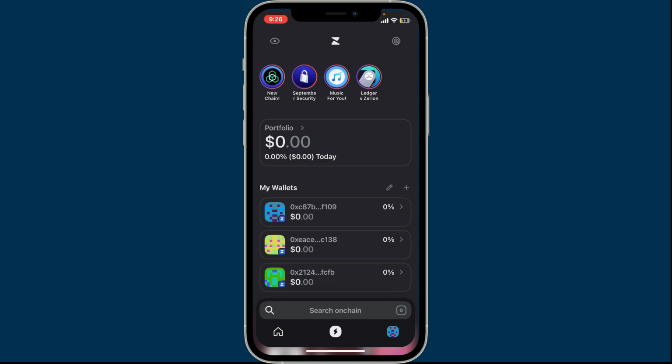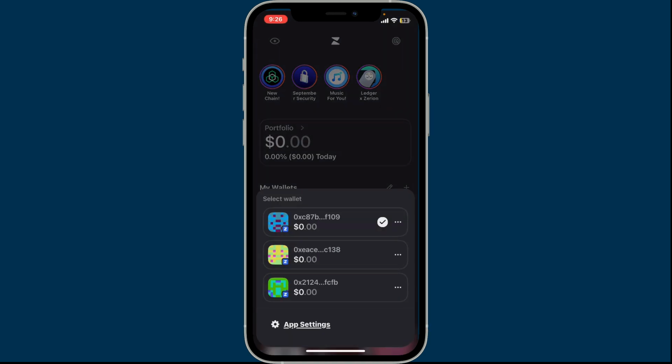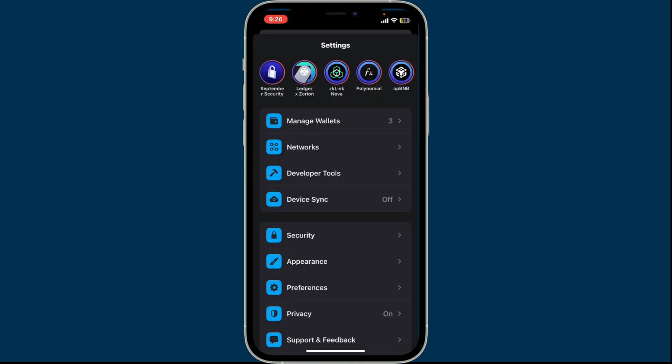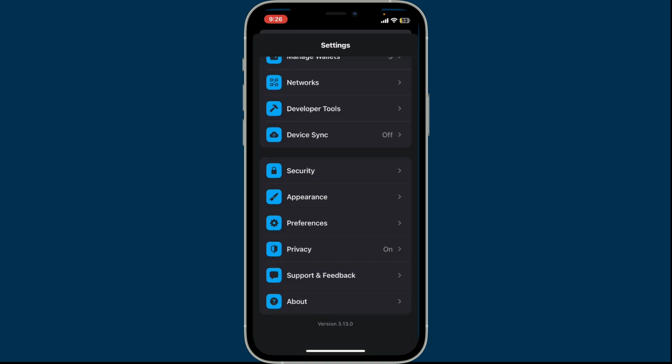After you're inside the home section, tap on your human icon or your profile avatar at the bottom right hand corner, and in the pop-up, click on App Settings. Under Settings, tap on Appearance under Security.